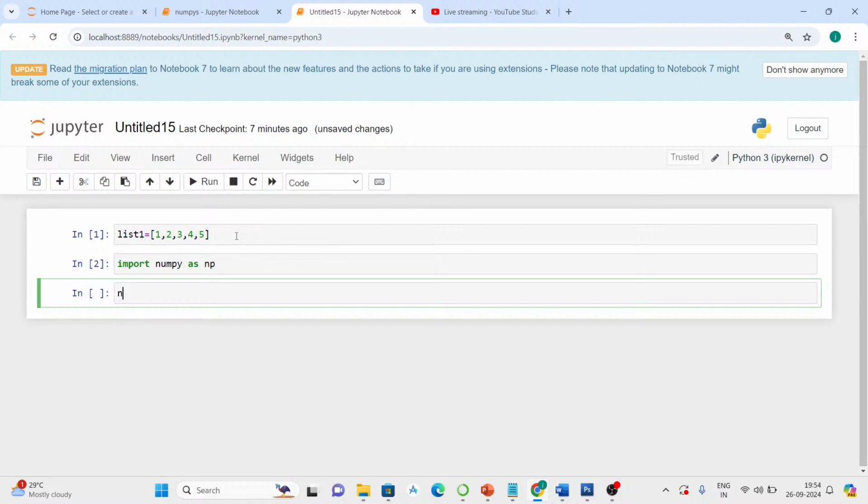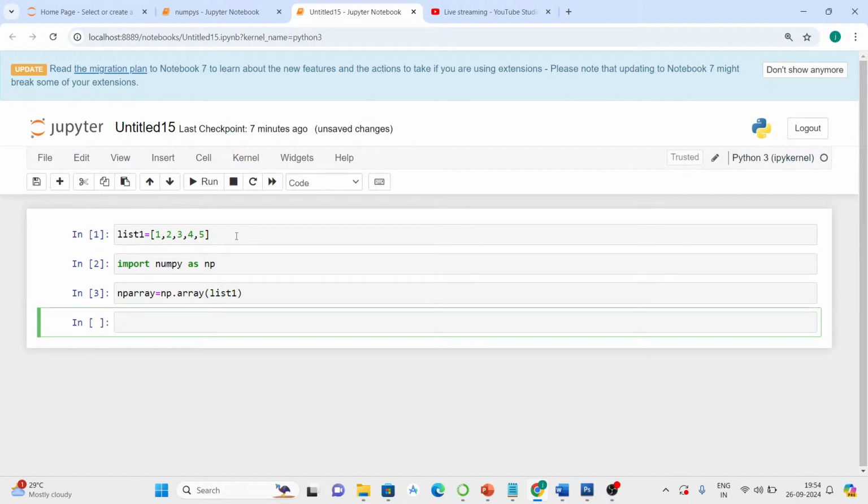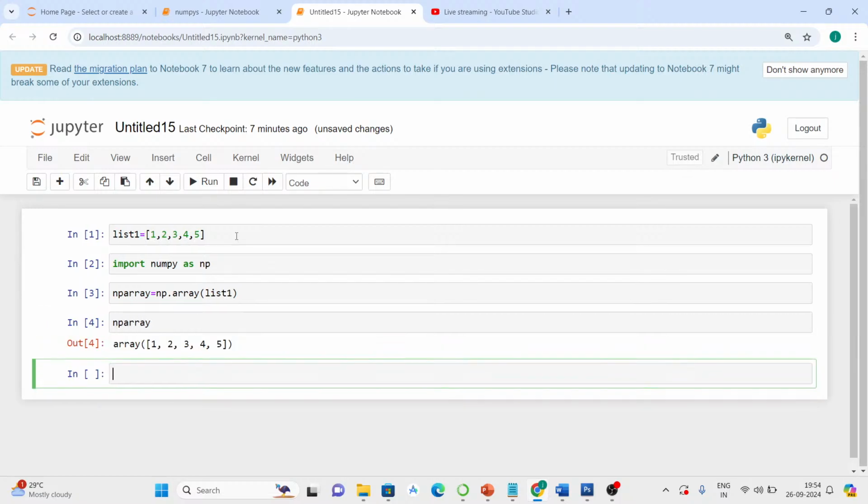Now I create one variable, np_array, and initialize it to np.array, and I will pass the list inside it, list1, and press Shift plus Enter. If I print the np_array, as you can see, I have successfully created the one-dimensional array.